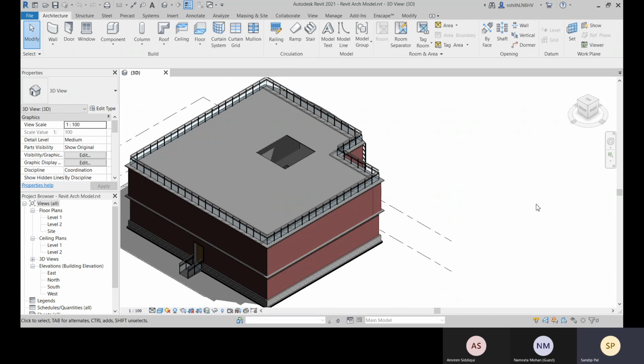So let me tell you first about the types of Revit families. We have three different types. The first one is system family, the second option is loadable family, and the third option is in place family. The system family is like, wall is your system family, stair is your system family. So there are these kinds of system families.